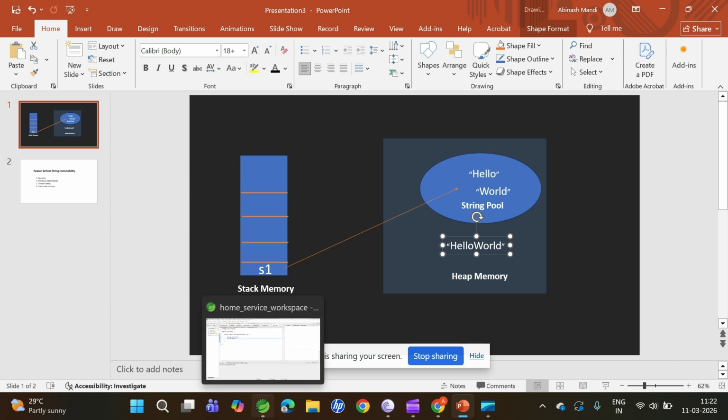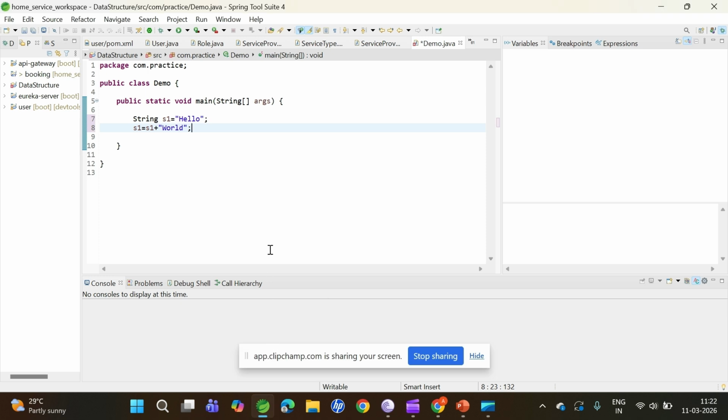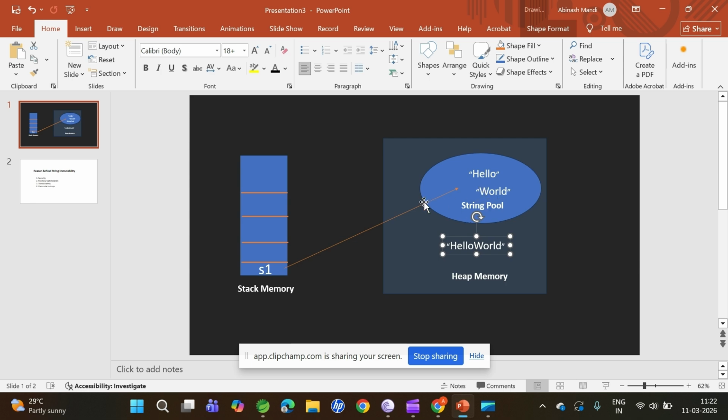Why? Because the strings that are created during compile time will be created inside the string pool, and the strings that are created at runtime, even using a string literal, will be created outside the string pool. What do I mean by that? When we are writing world over here, this is getting executed at compile time, and it will be stored inside the string pool.